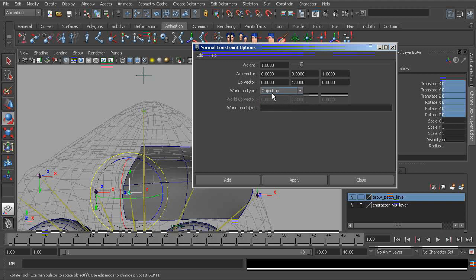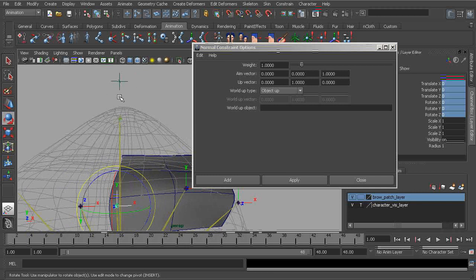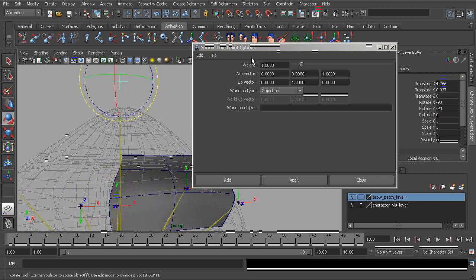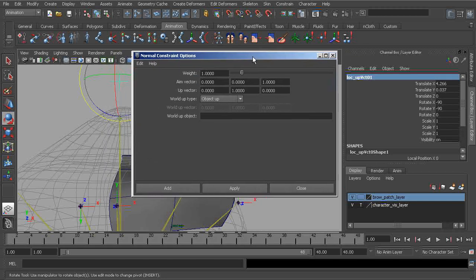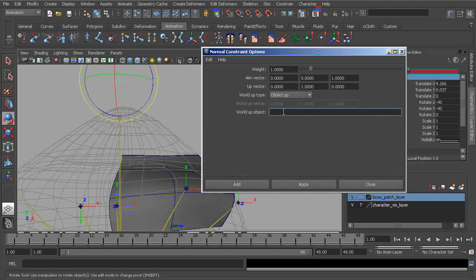All right, but I'm going to go ahead and set this to object up. Now we need to define what object is our up object. Well, that's going to be, of course, our locator. So we could always grab its name from the channel box just to make sure there are no spelling errors. We'll go ahead and paste that in.